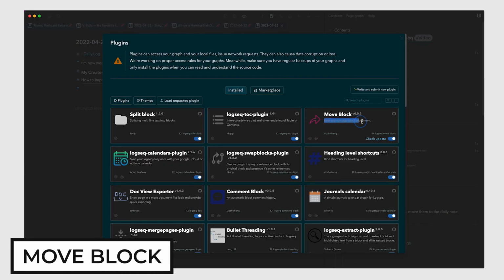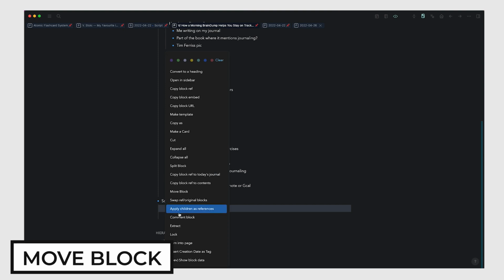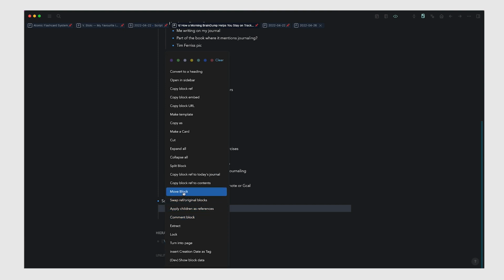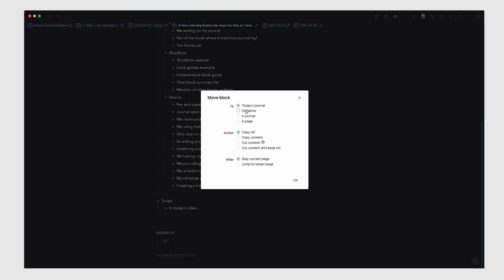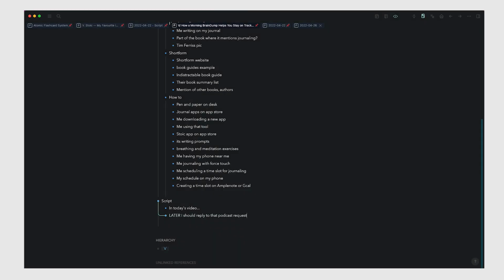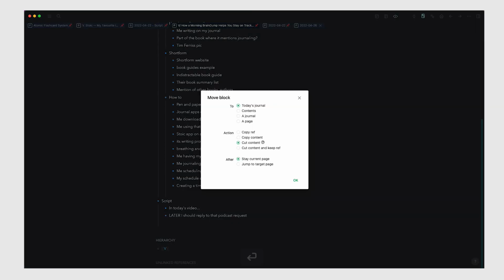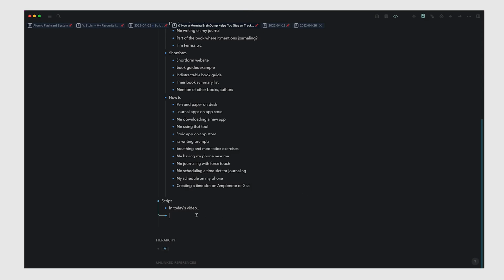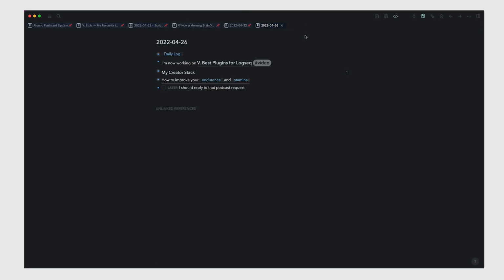Speaking of block referencing, another useful plugin is Move Block. This is self-explanatory. It lets you move selected blocks to another page. You might be wondering why this is useful. For me, the most common use case is to move a block to the daily note. Sometimes when I'm writing, I suddenly get a new idea or task I need to do. So I just write it down on whatever page I'm on and then move it to the daily note. This way, you don't have to change your workspace and get to save some time.